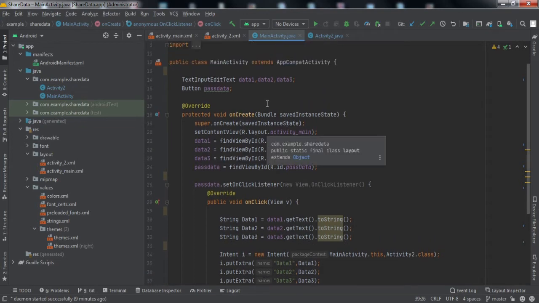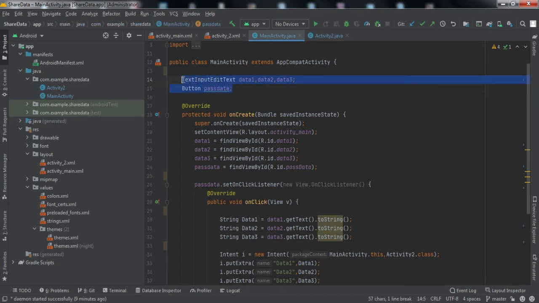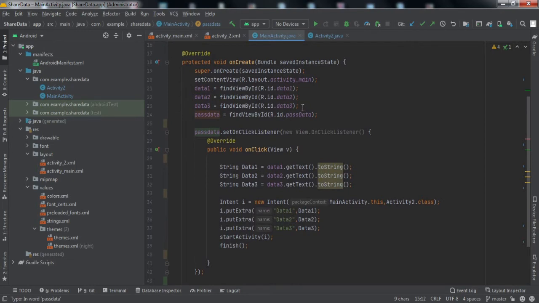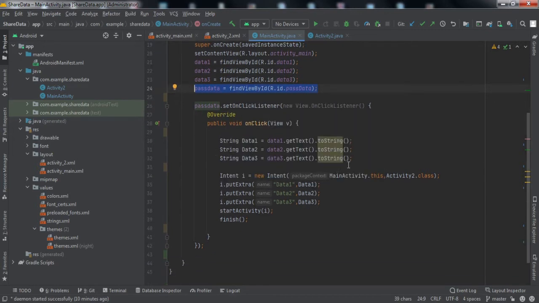So guys, here we are done with the backend code of the main activity. I'll quickly explain this. Here we have made the reference variables for the text input fields, three variables, and the variable for the button. So here we have referred these three text input fields and the button. Then we have attached the on click listener to the pass data button. Then we have got the data that is entered by the user in these strings data1, data2 and data3. Now the data entered by the user is there in these string variables.